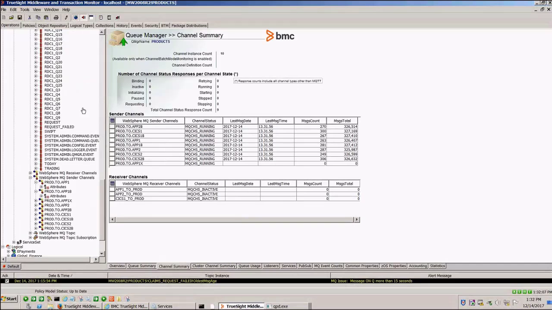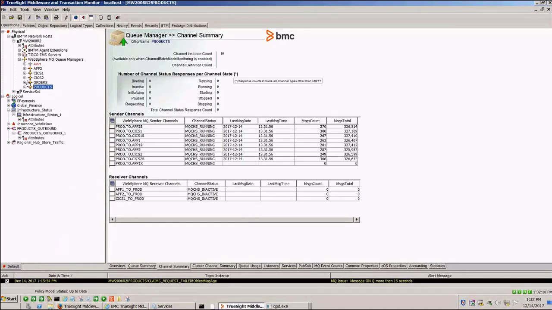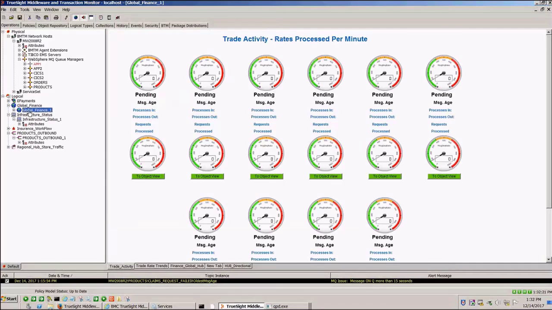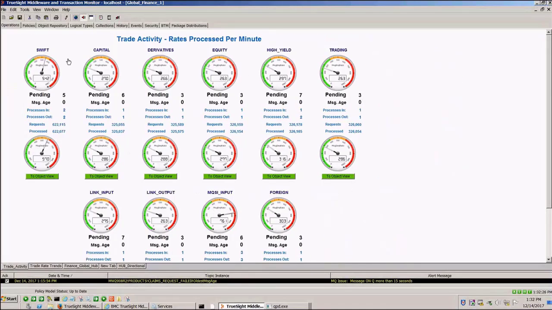The way middleware monitoring works is it basically is agent-based. And I have lots of queue managers in my environment, and we can build what are called dashboards that reflect different things about applications versus individual objects. And in this case, I'm going to show you a dashboard that took me literally about 5 minutes to build, and where we have trade activity. We can see the pending message count. So these are trades that have not completed.